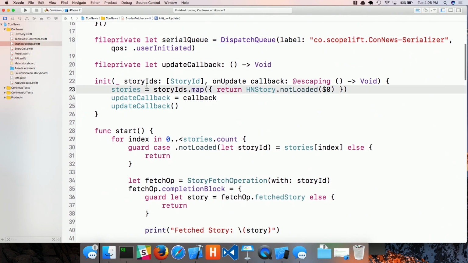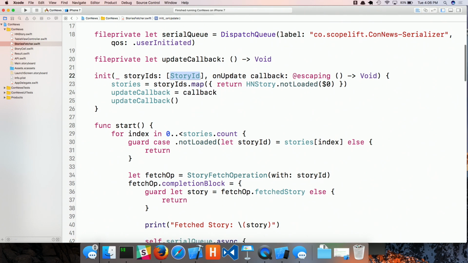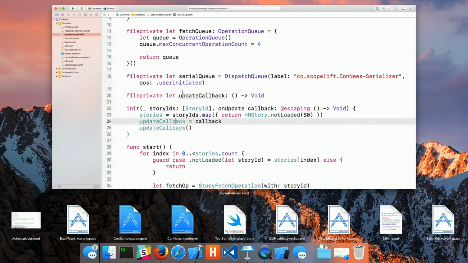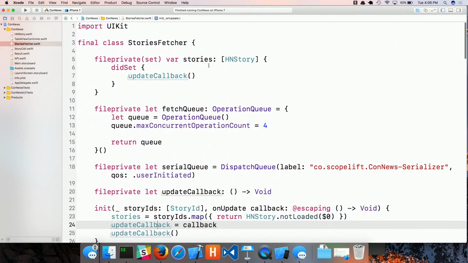Now if you remember, when we instantiated this, we provided a list of story IDs, so these are those unique identifiers. This is just a type alias for integer, by the way. And then we provided our callback. This is the onUpdate callback. So we're going to save that callback. It's an escaping closure. And we're going to run it anytime our list of stories that we're exposing is updated.